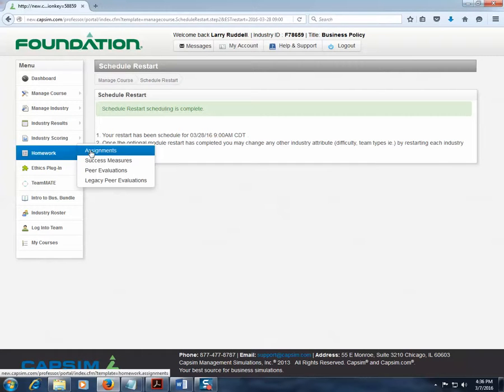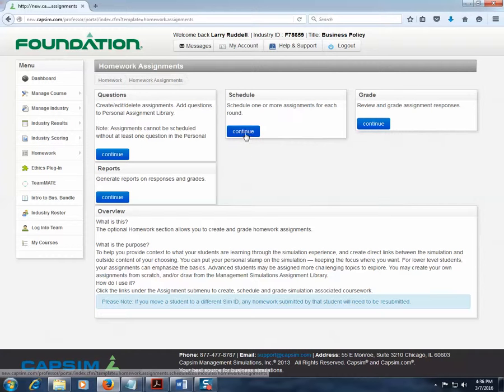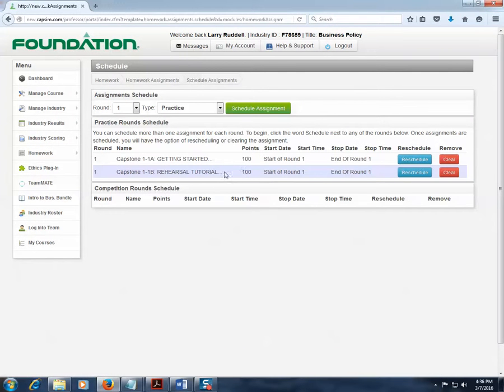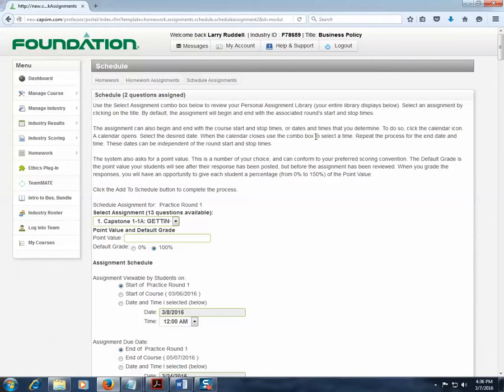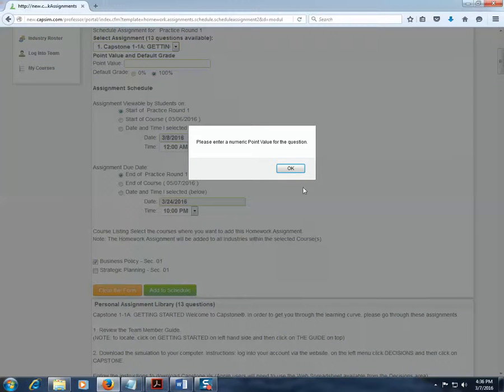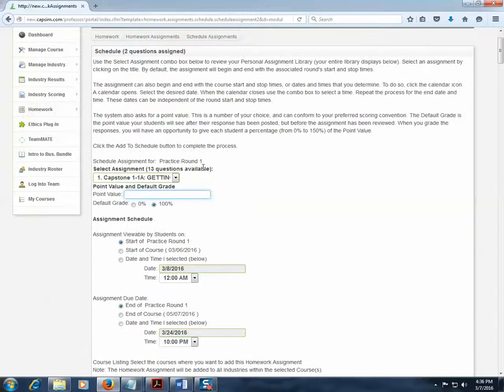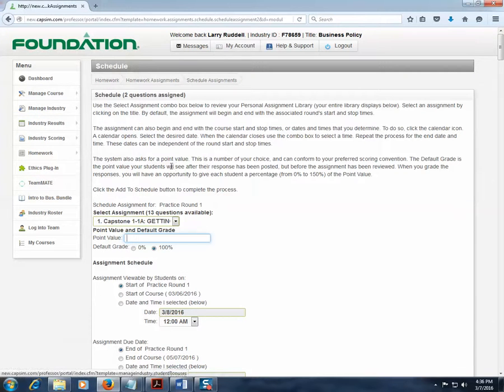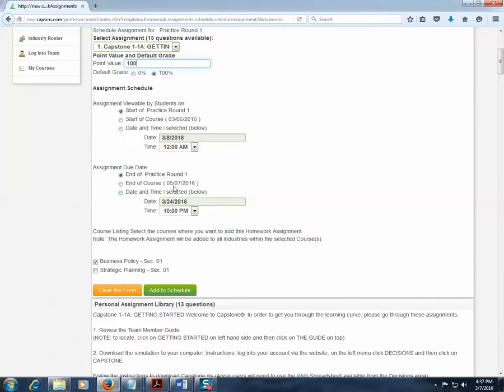Then we want to assign homework, and we just want to schedule homework that is the orientation stuff. So they're due at the end of practice round 1. So these two we want to do. So we're good. So we're going to schedule those. And if you want to do any point values, you can. So we just want to add those to the schedule. They should come out by default, but if you want to put a point value, you can. So we can just say 100, and then same thing.